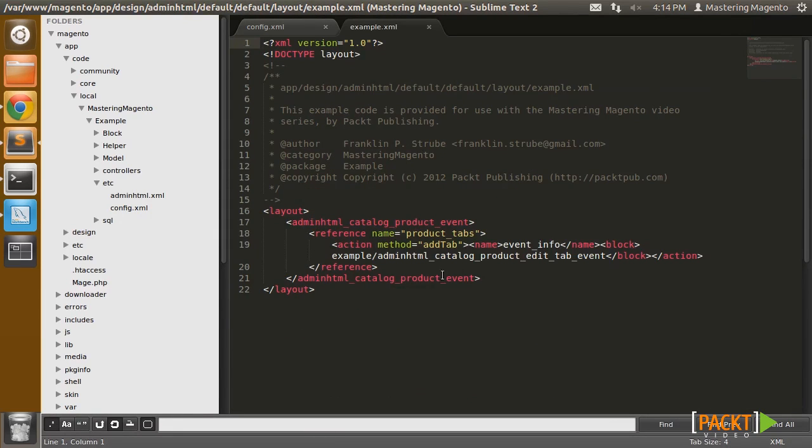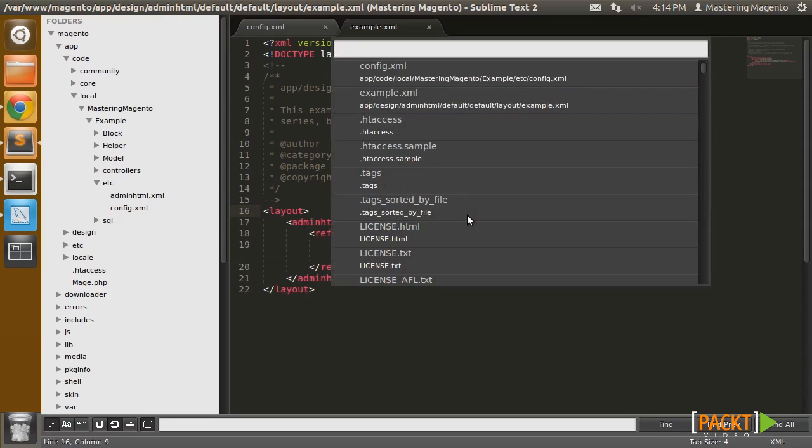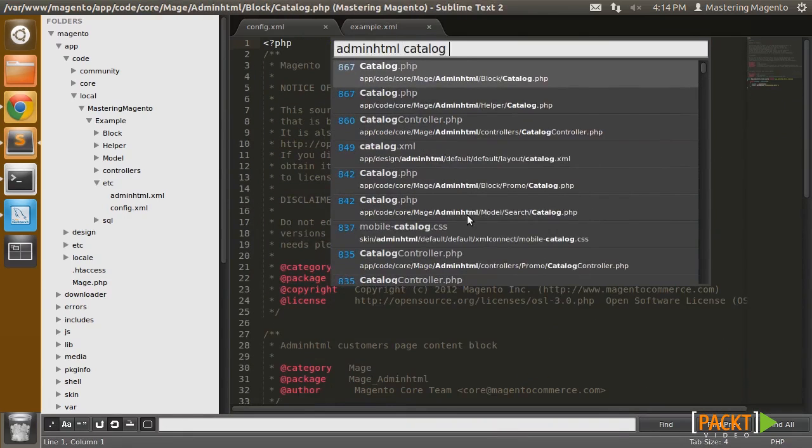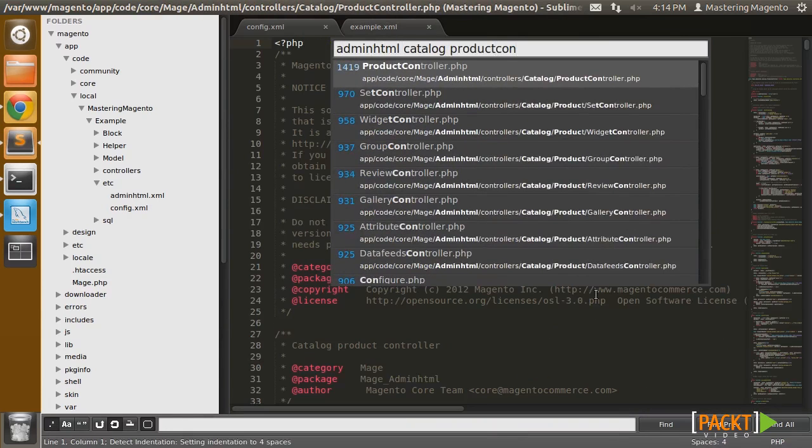Alright, so in this file, we're utilizing a special handle. This adminhtml_catalog_product handle is going to append the product type here and load any layout updates. I forget exactly where this is running. It might be running in the controller. So in the adminhtml catalog product controller.